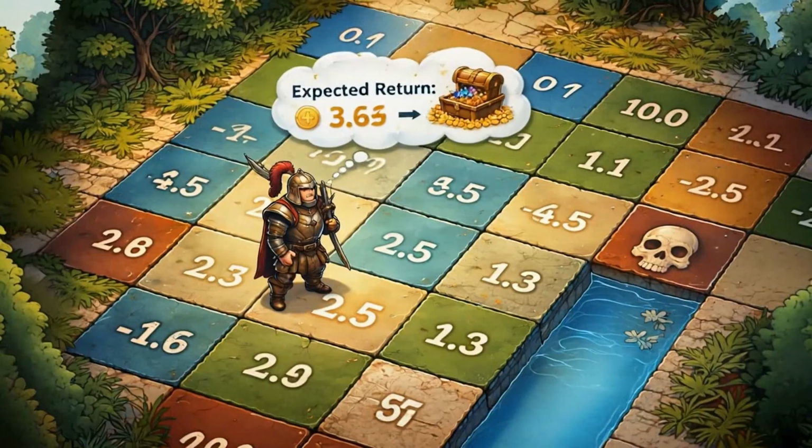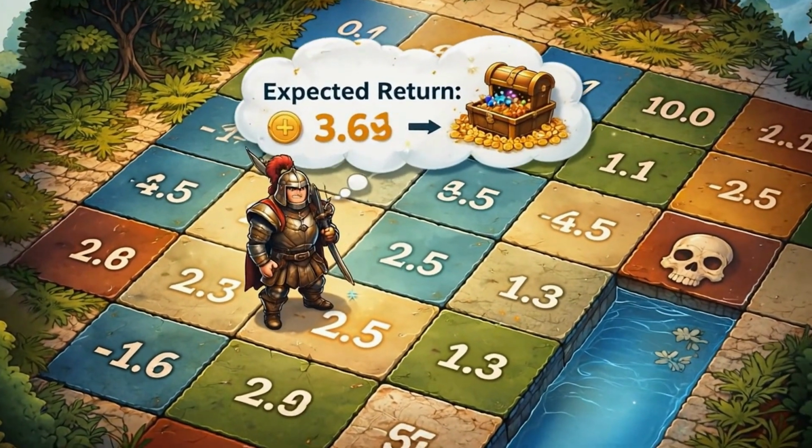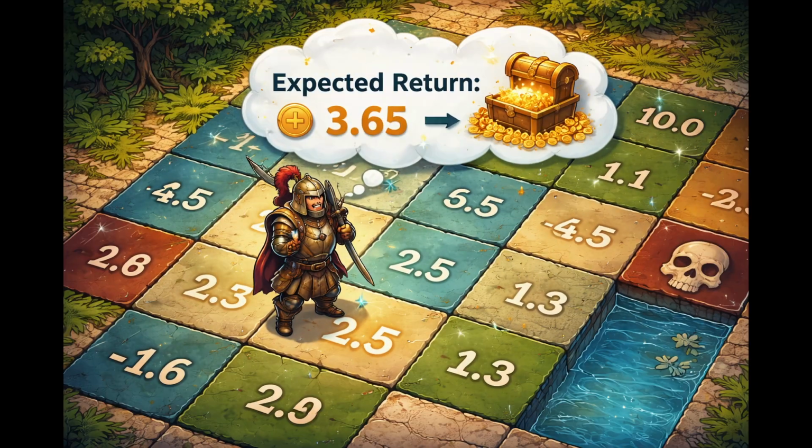Policy evaluation asks a very specific question. If we commit to a particular policy, meaning a fixed way of choosing actions, what is the long-term value of each state? We want a number for every state that tells us how much reward we can expect if we start there and follow the policy.